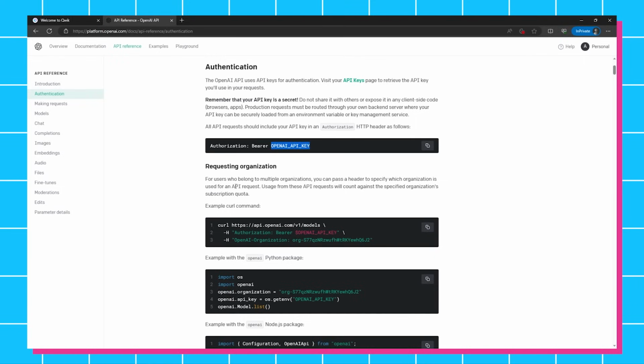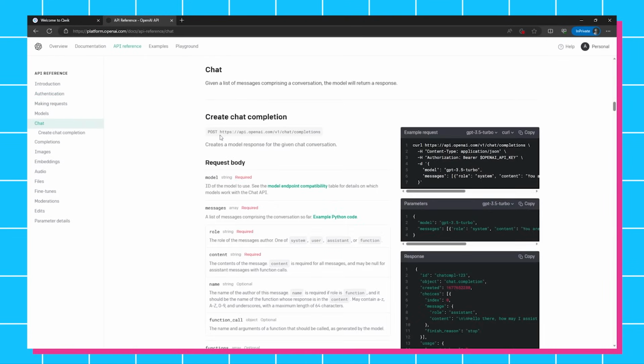And as far as discovering which API routes are available, I encourage you to check out this reference where we can go to something like chat and see exactly where the API endpoints are, and even a helpful example. Now, it's worth pointing out that this example includes the API endpoint, the content type header set to application/json, the authorization header set to bearer and then your OpenAI API key, and the data you want to send as a JSON string.